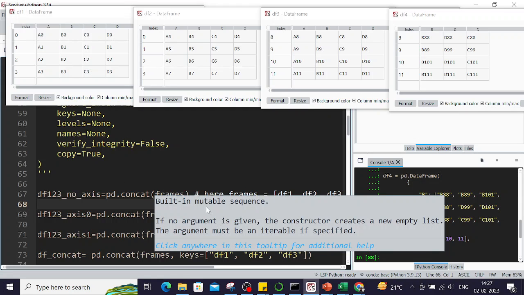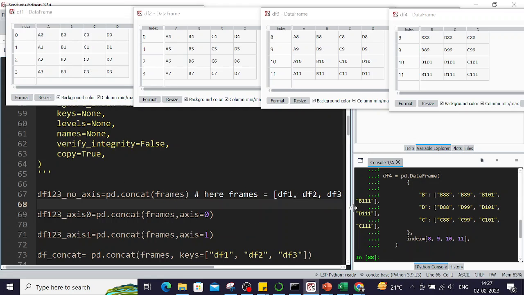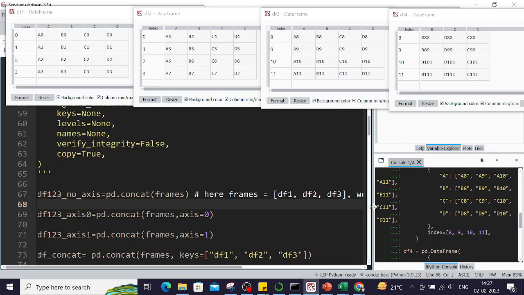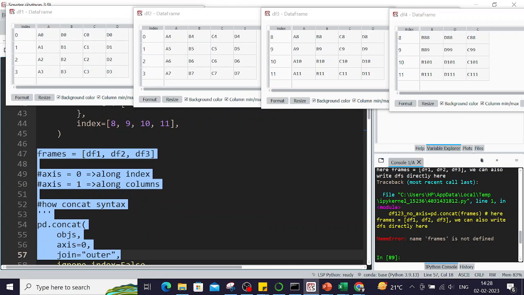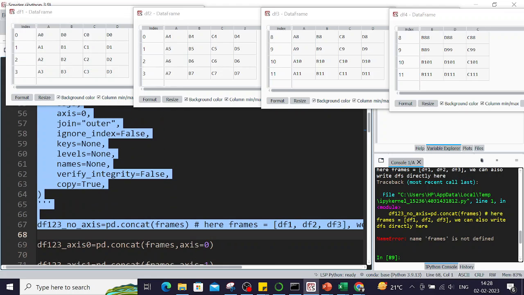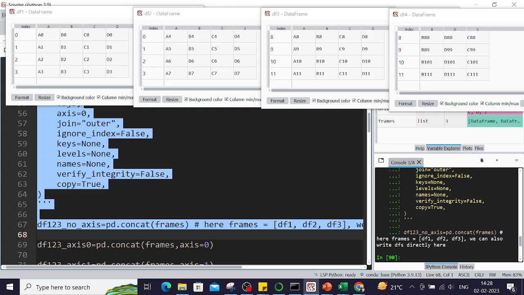And what is in the frames? If you see the code above, you will note that frames is basically a list of data frames 1, 2, 3. And if we want, we can just write this list inside here also, right? But it's better to write this way because it looks more structured. So let's run the code up till here, and we get a new data frame.